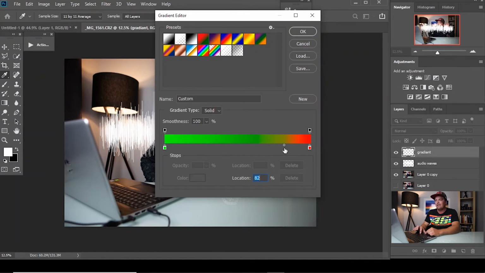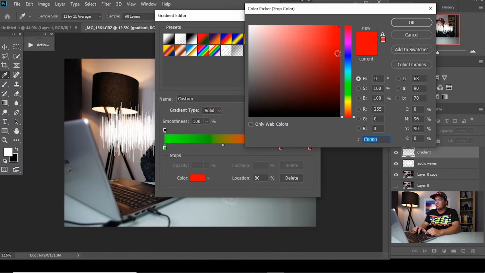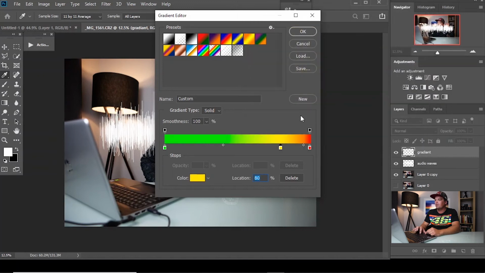You can actually click in the middle there, and you can add a third color. So you could add even a yellow. Let's add a yellow as well. And then you can move the transition between those three colors. Click that, it'll bring up this little box. You can move that to where you want.